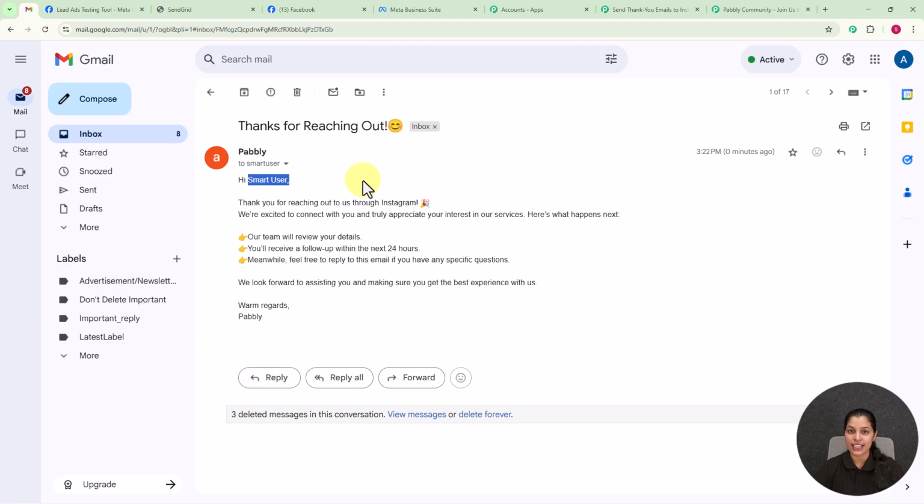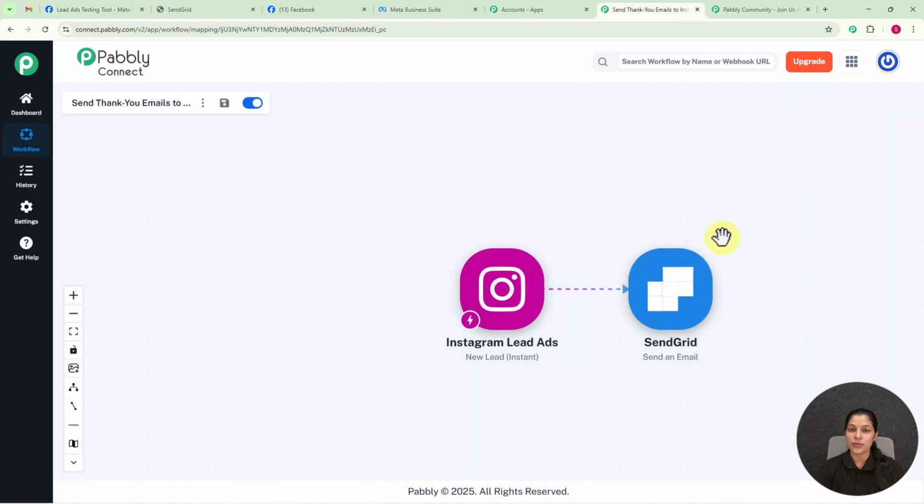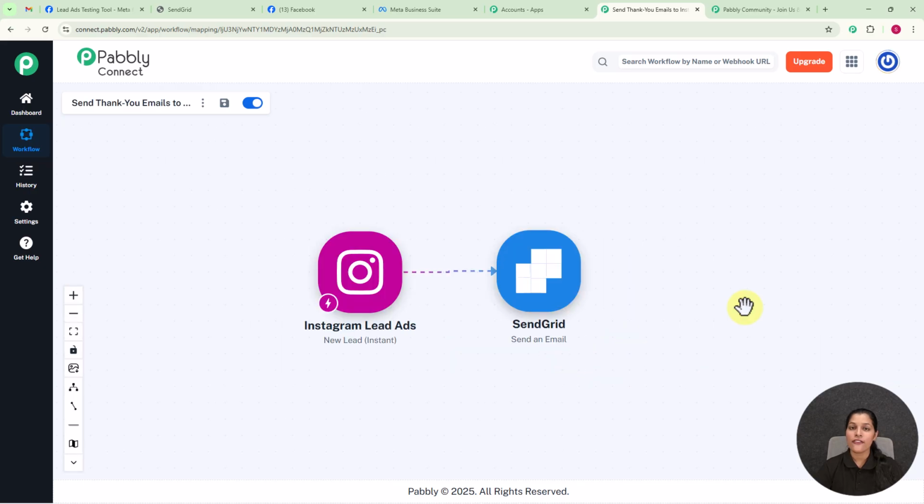is Pabbly Connect. So you can also use Pabbly Connect for building many more amazing automations like this. So stay tuned to our YouTube channel for learning more about Pabbly and creating many more amazing integrations like this for enhancing your business and providing better experience to your users. And if you want to practice this workflow, you can find its link in the description given below. So thank you for watching this video.